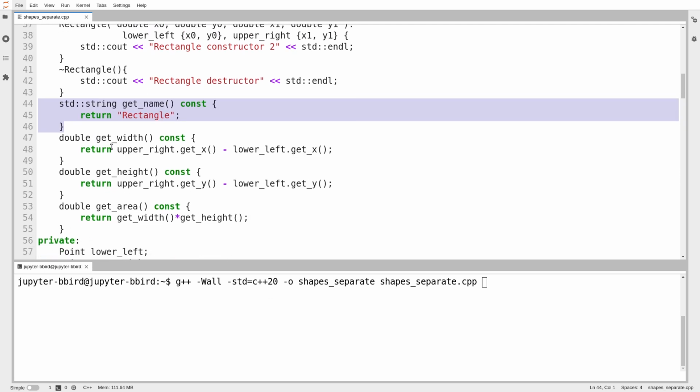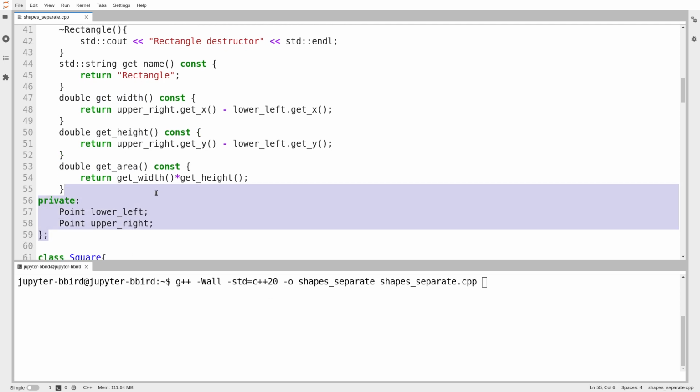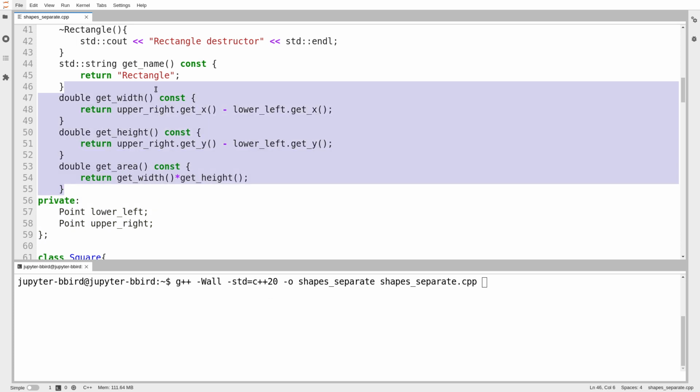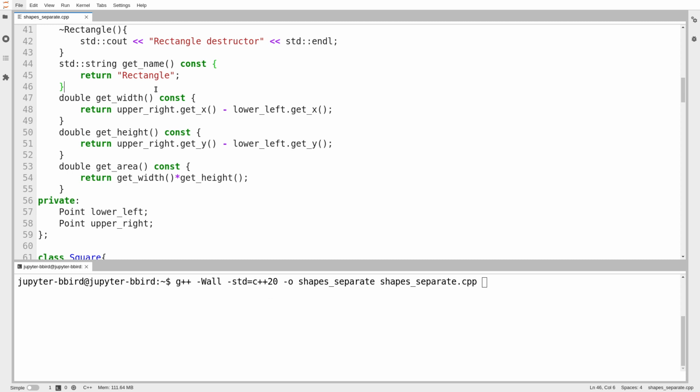And then I've got the familiar getWidth, getHeight, and getArea functions, which use the internal data of the rectangle, data that you're not allowed to understand from the outside. It uses that internal data to compute those parameters, so width, height, and area.